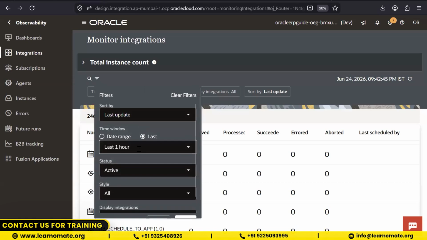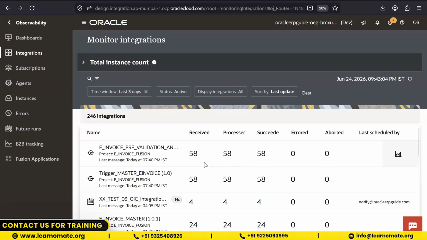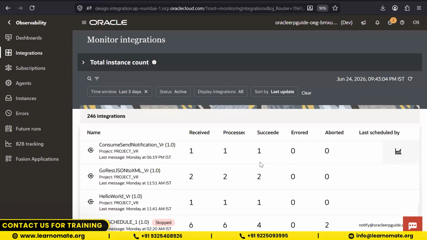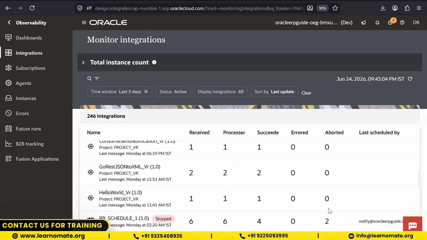Maybe I can change the window to the last 3 days, because in the last 1 hour there is nothing. If you see here, this integration ran 58 times. All times it was successful. If something errored out, like this process that got aborted: it started 6 times, 4 times it was successful, 2 times it got aborted. Like that, we can go and see.